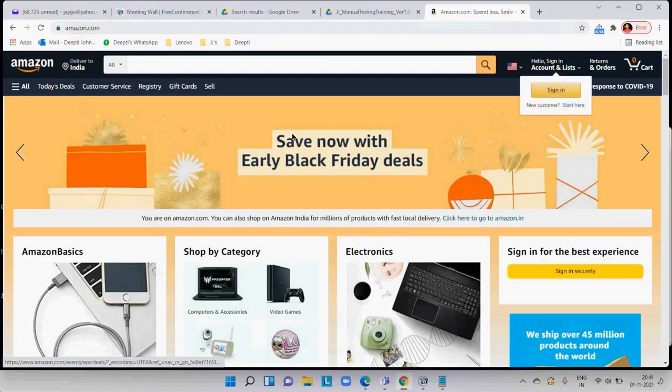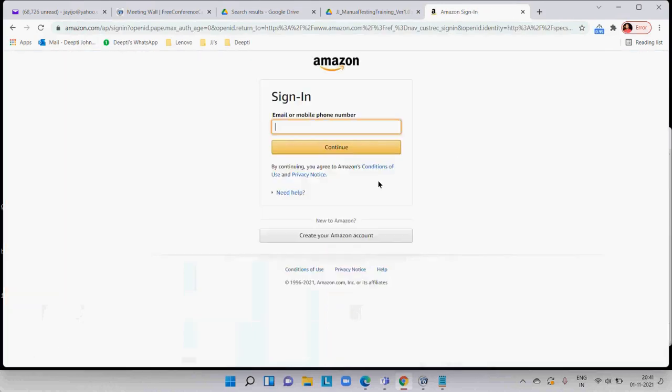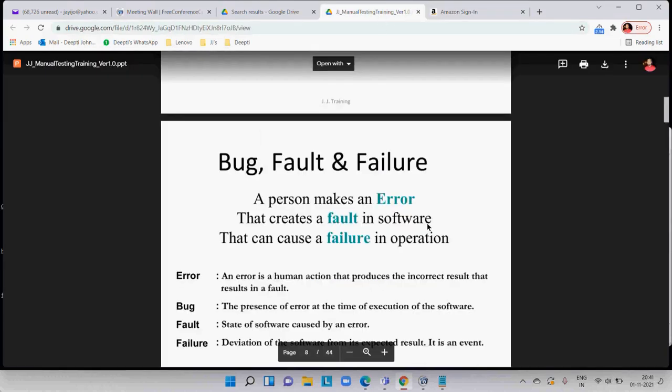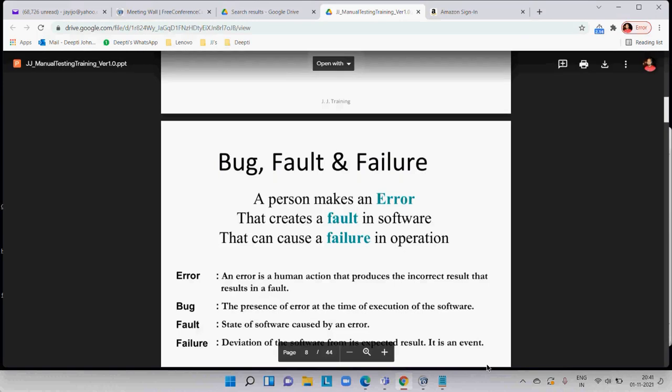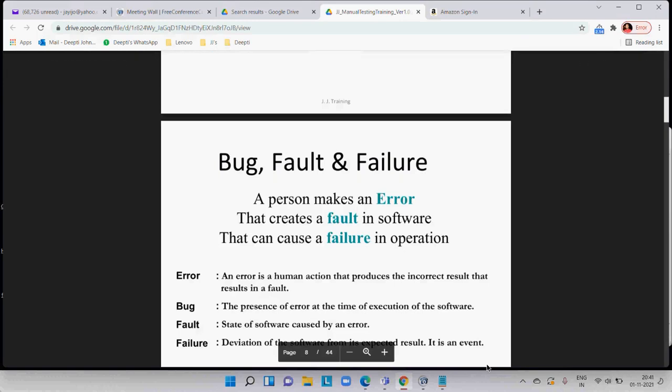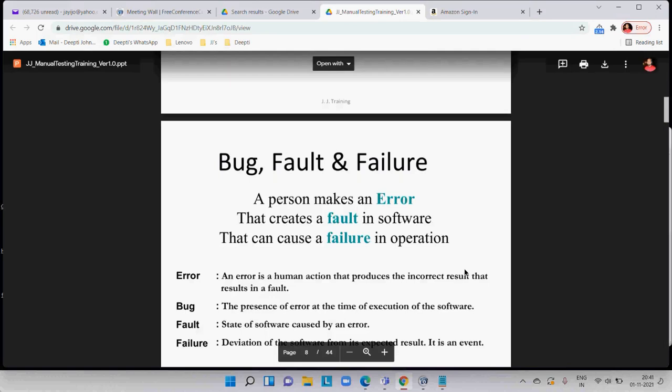and if I'm doing any set of operations over here like signing in, and I come across any unexpected value or unexpected feature, that is going to be termed as a bug or a failure. So a deviation of a software from its expected result, that particular event is going to be termed as failure. So that has failed over there. We do have the possibility that anything could fail at any moment of time.